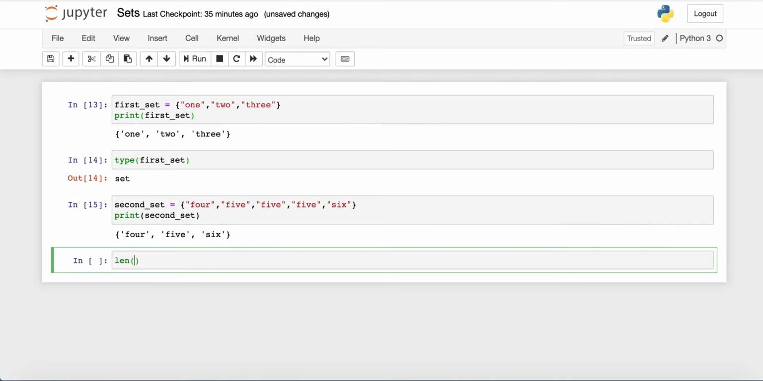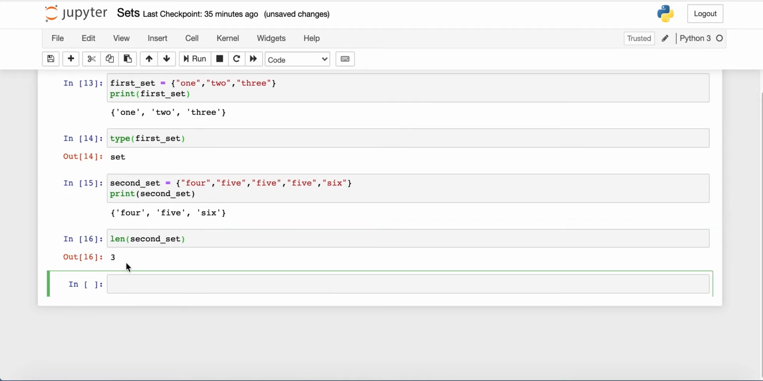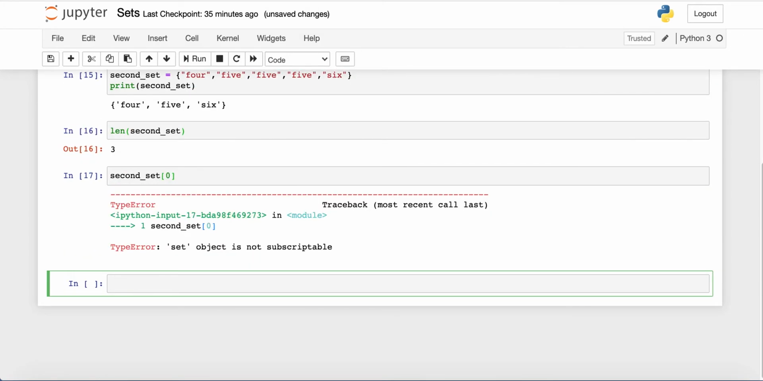Just like with lists and tuples, you can also get the length of your set by using the len function. Now, here's something that's interesting. If you try to subset a set by indexing it, you get an error. It's saying sets are not subscriptable. And why is that? Because remember, sets are not ordered. Tuples and lists have an order so you can index them. Sets are unordered so you can't index them.